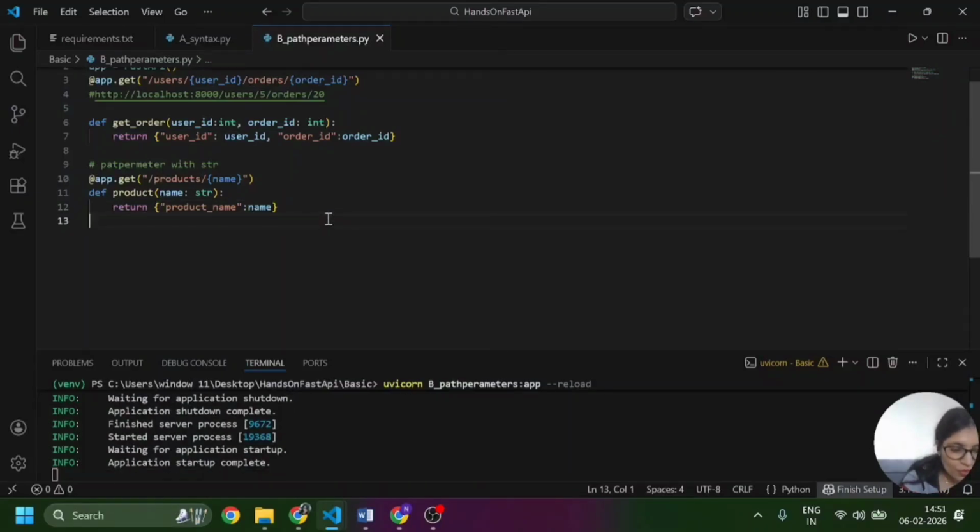Should I explain this? Yes. Here you can see our new function, where the path parameter name is a string. FastAPI does not convert this into a number; it stays as a string. Here you can see it returns product: name. The value from the URL is written in the response. Now I am going to run this.